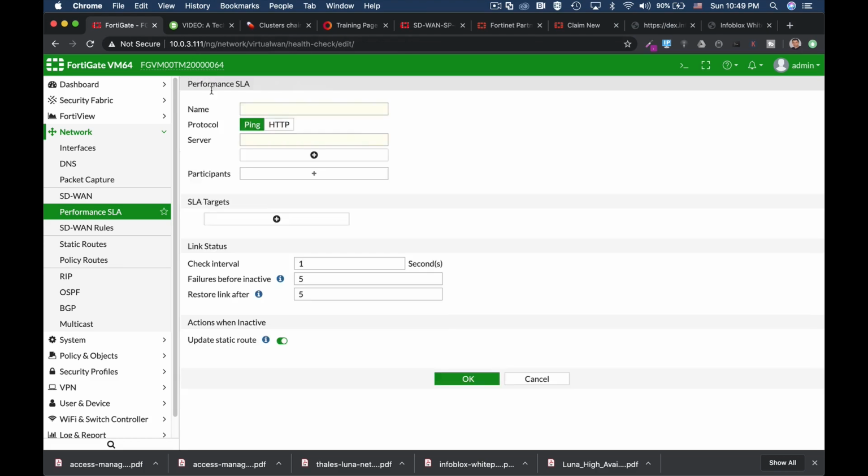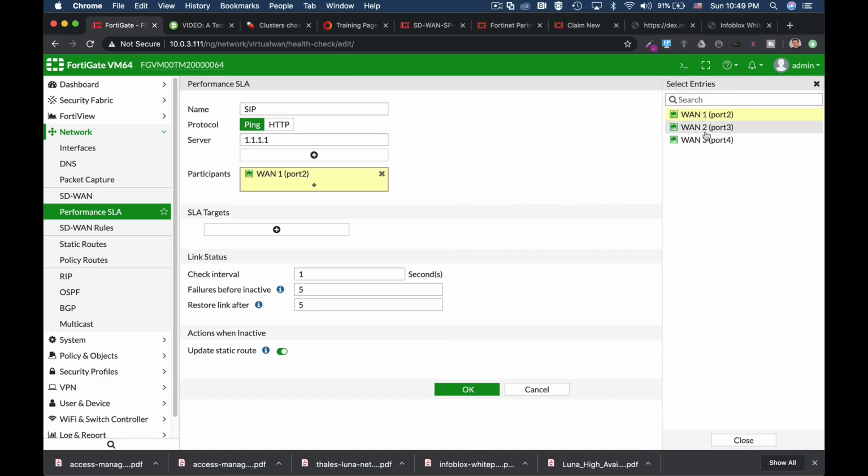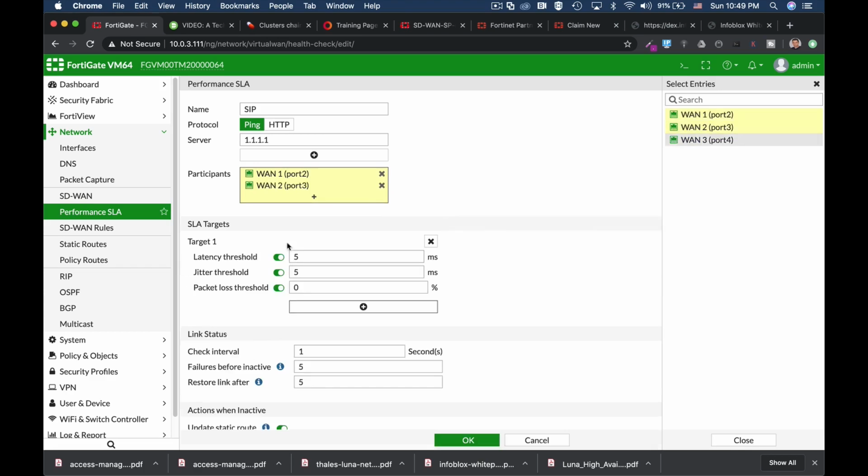So let's create new. Let's call our health check SIP. Let's use another server. We can also use our SIP server as our health check server. Our participants this time will be only WAN 1 and WAN 2. We have three attributes of an internet connection that we can choose from. The first one is latency, the second one is jitter, and the third one is packet loss.